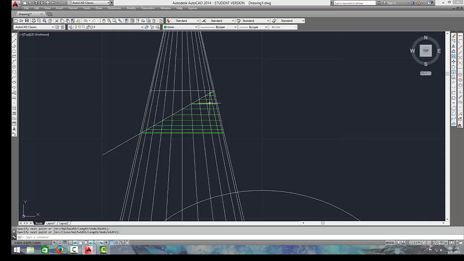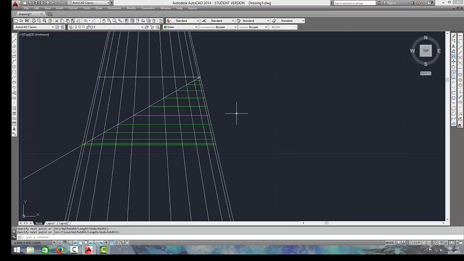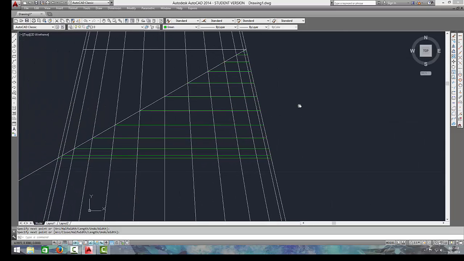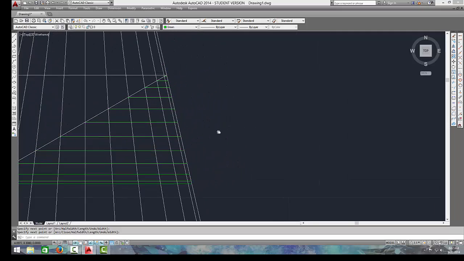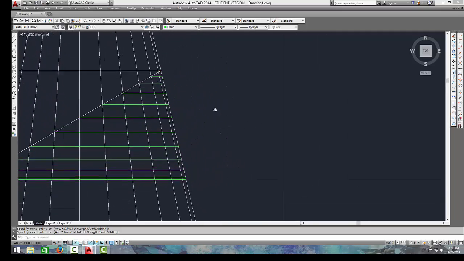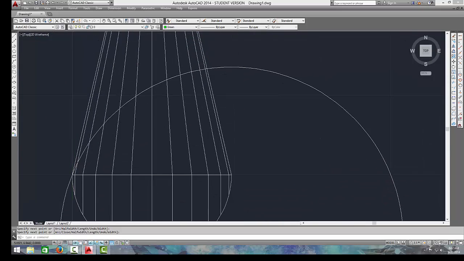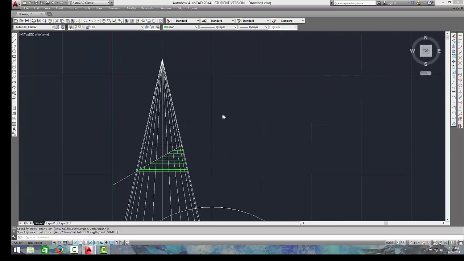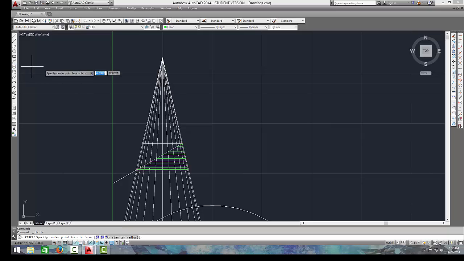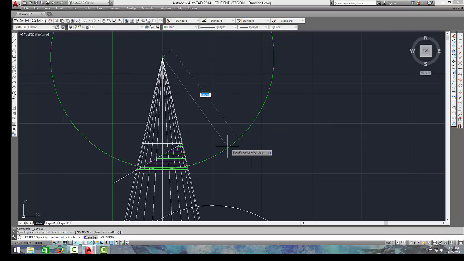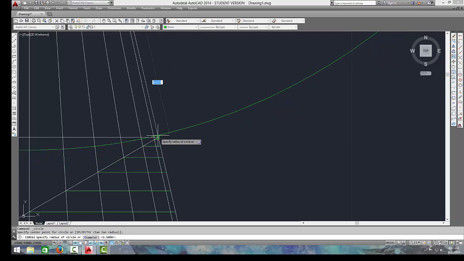2, 3, 4, 5, 6, 7, 8, 9, 10, 11, 12. Okay. And that's just about everything. Check all the way up the line. Alright, now we should be good to go. So we're going to draw circles from the apex down to each one of those, including the little white one at the top.